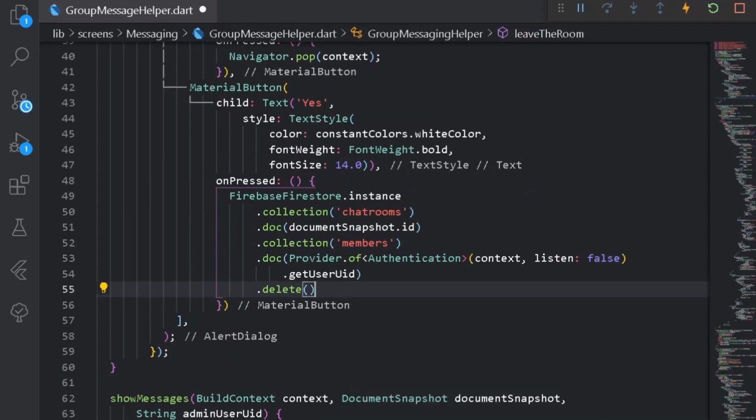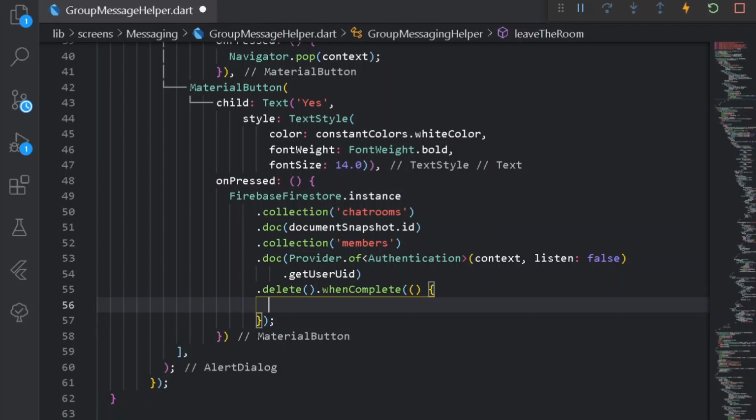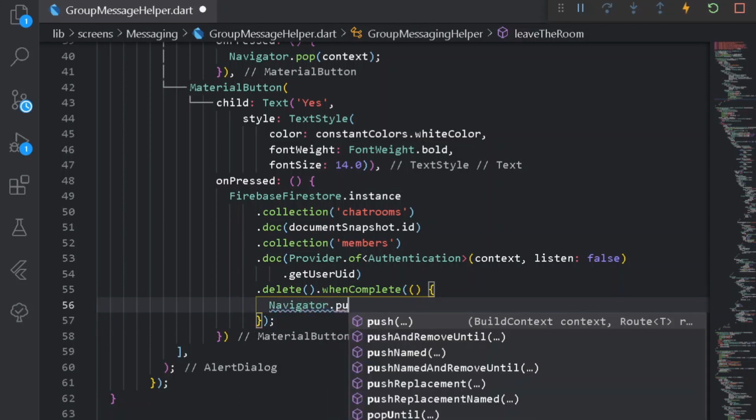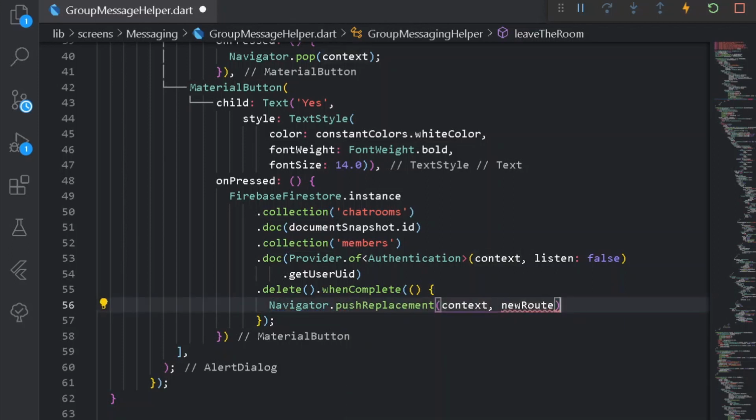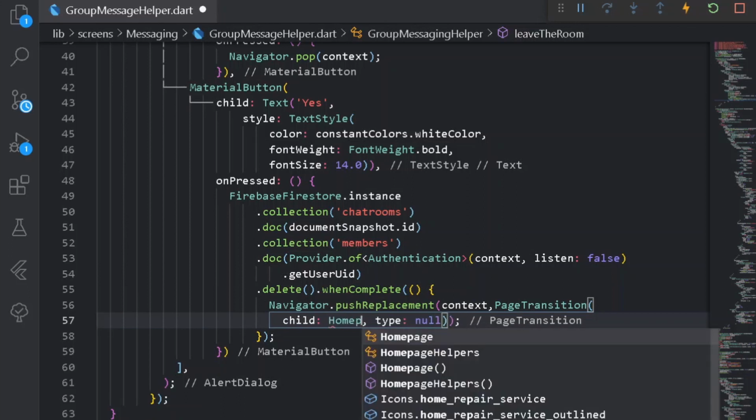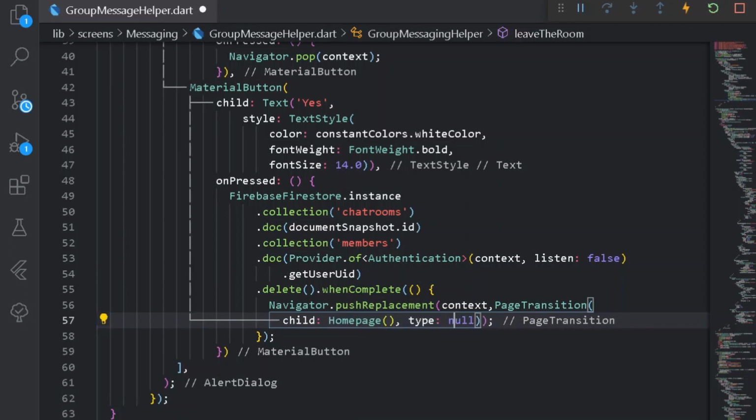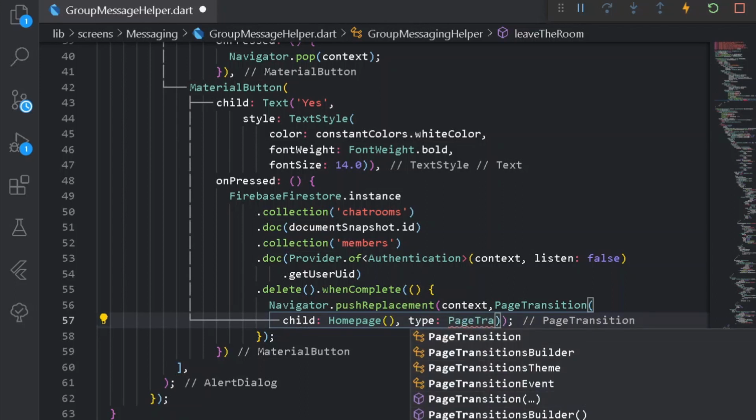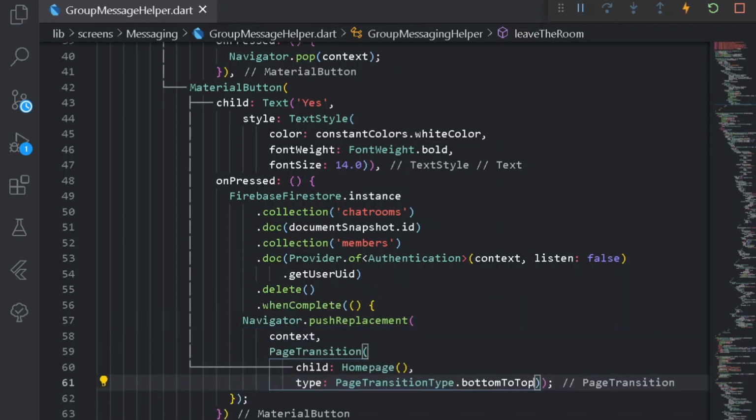Easy thing. And once the following method shall be completed, let's have when complete phrase, we shall be simply navigated back of the particular chat room. So for that let's have navigator.pushReplacement, and under my push replacement we shall be having a route. So here let's have page transition, and here we shall be requiring a child and a type. So under my child I can simply have the home page. Let's go back to our home page, and after that let's have the type as well. So under type I can simply have page transition type from bottom to up or any sort of thing. So once we have done this, let's try implementing it.